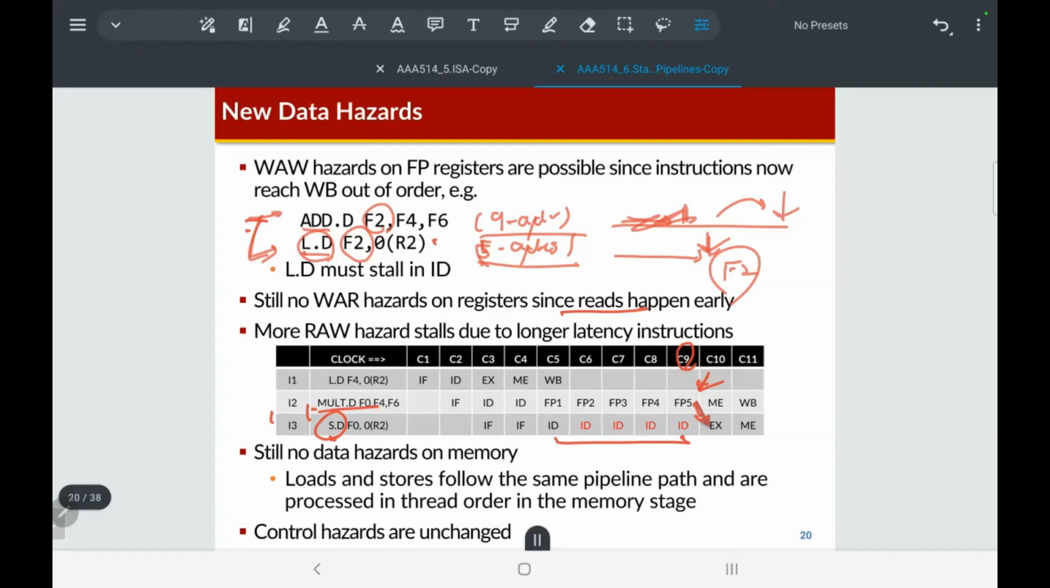And how about the memory? I already explained that we don't need to consider the data hazard inside of the main memory, because the memory stage has only one cycle, and every memory data transfer instruction accesses this memory stage.